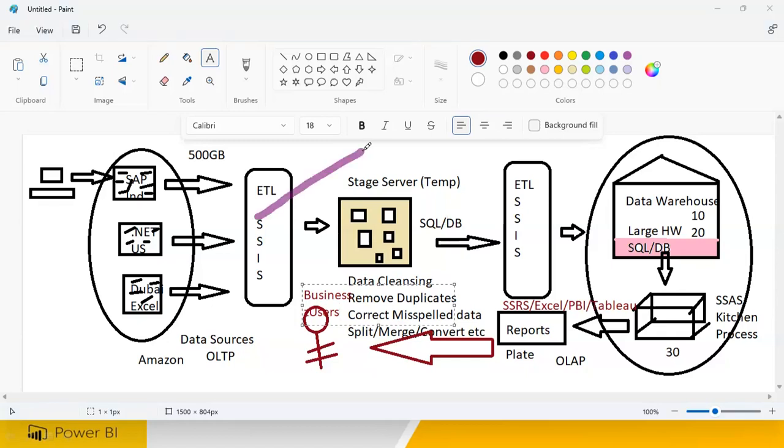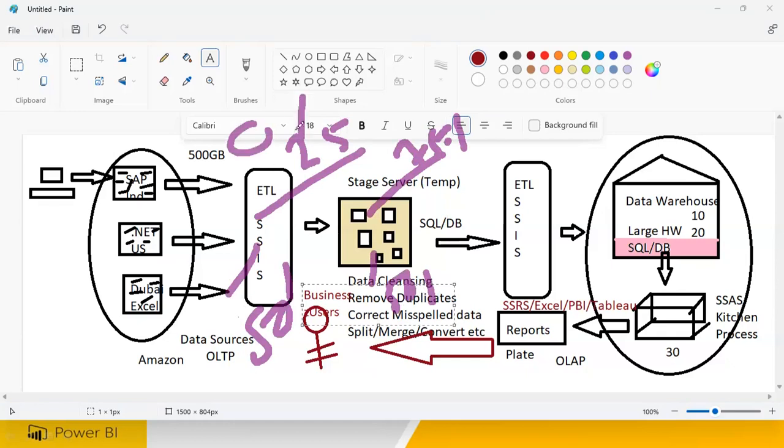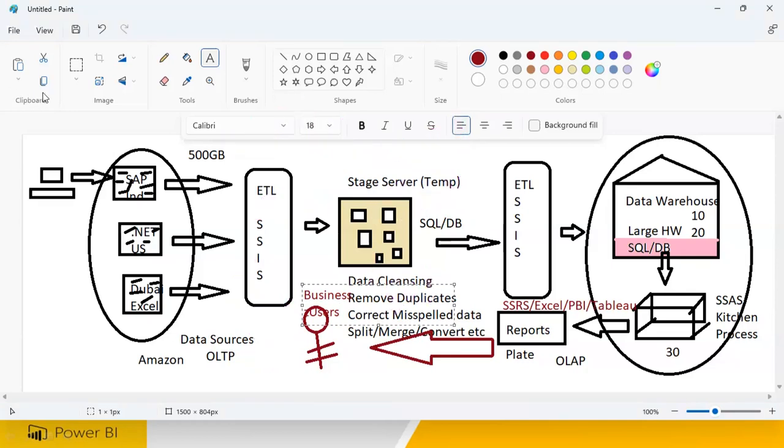So cleaning can happen here, and cleaning can also happen here. Some 25% cleaning may be happening here, and the remaining 75% may be happening here. Or 50% cleaning can be happening here and the remaining 50% can happen here. Or 0% cleaning happens here and 100% cleaning is going to be happening there. That is your choice. But there are many places where you should be able to clean your data, and all the cleaned data will be going into the data warehouse.